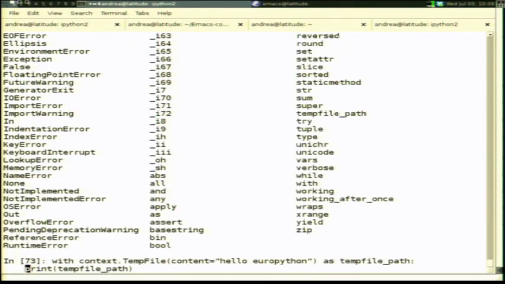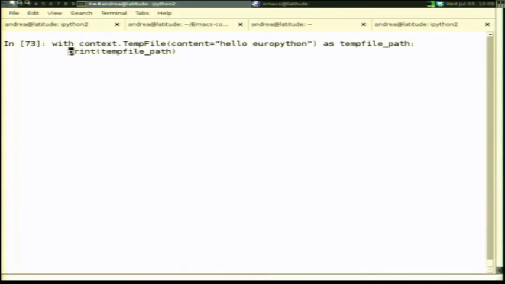But if I now try to say also open temp file path, read, open temp file.